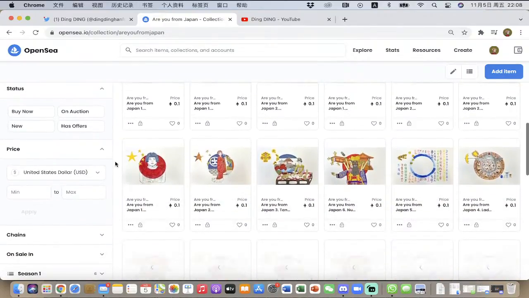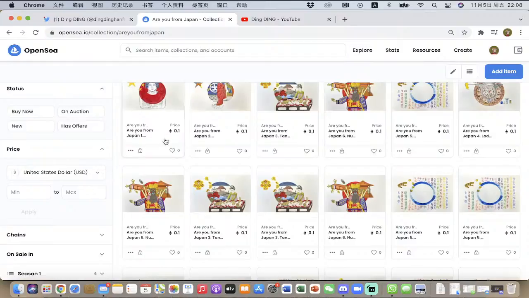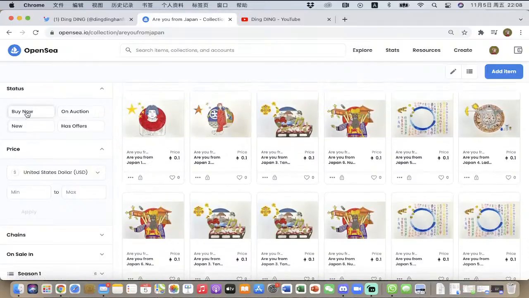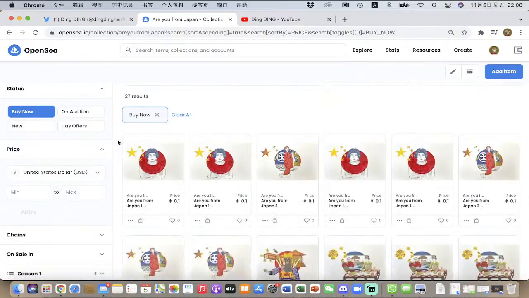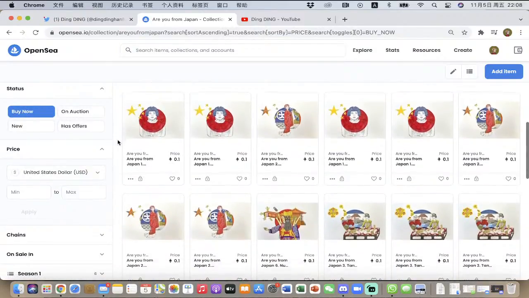Anyway, all of the images are listed with a price next to them. This is Ethereum, and this is 0.1 Ethereum. That's the price. For a normal project, you can always click Buy Now here, so that everything shown would be according to the price from low to high.